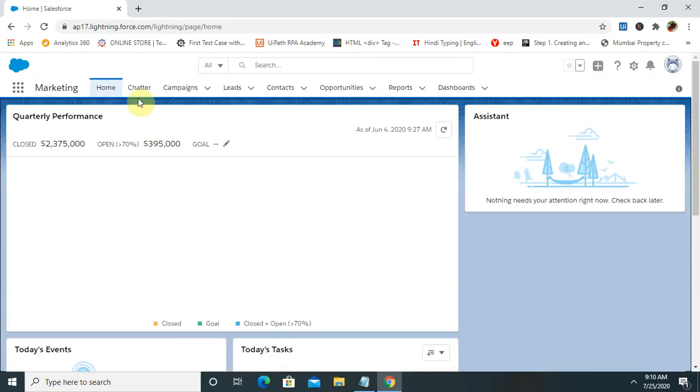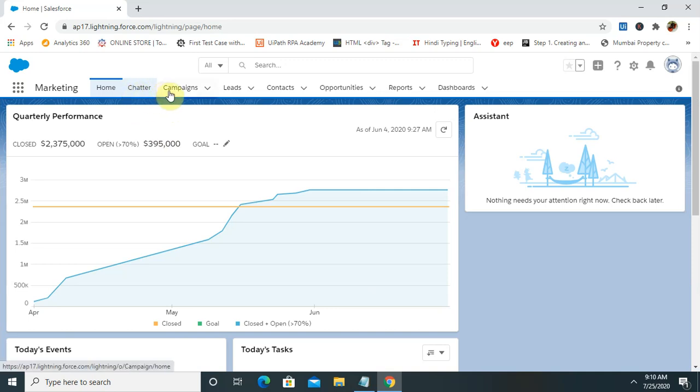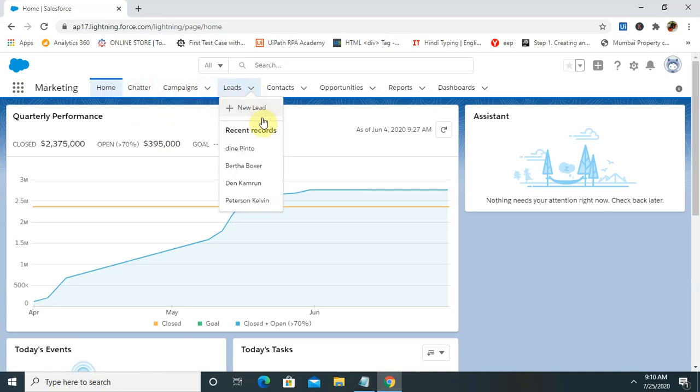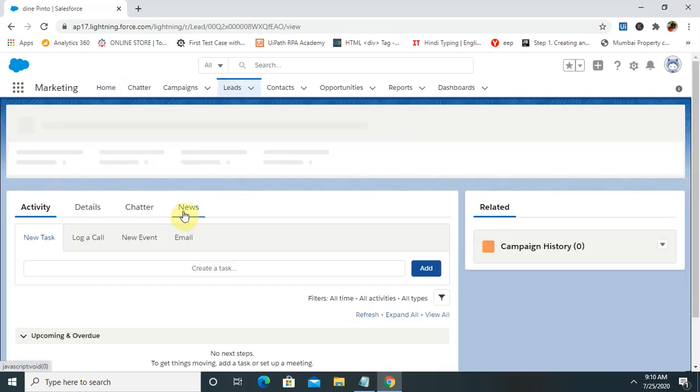So marketing also has the same components like chatter and campaigns, but there is a lead section additionally available. If you want to generate any lead and mark it to Salesforce, you can include the details and use it for the future perspective. I've already created some of the leads. Let me show you.